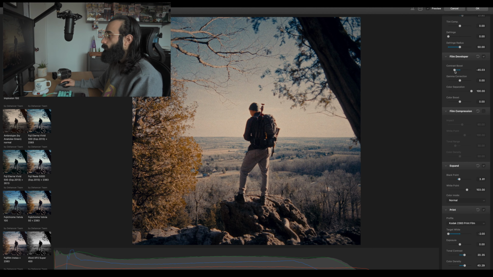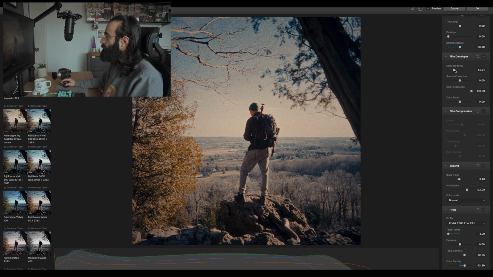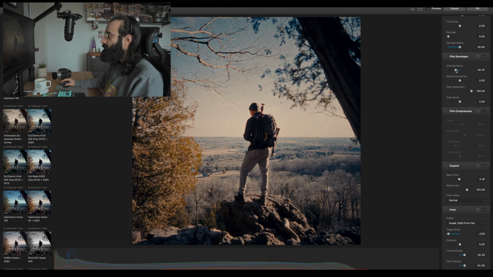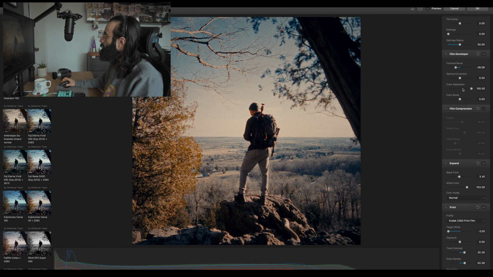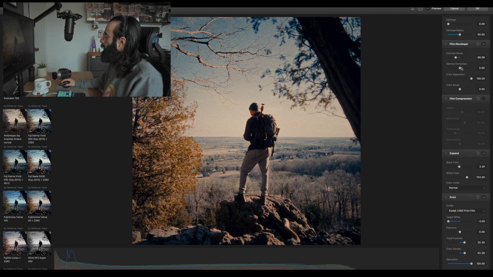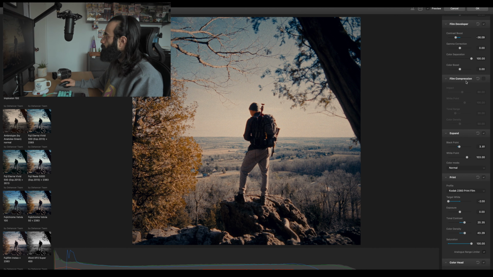So if we want to lower that to recover some of the shadow detail over here, we can just by sliding this slider to the left. So we'll do that because I do like all the texture that's happening in the rocks right over here. That's perfect. And we'll leave the gamma correction, color separation, all those alone.